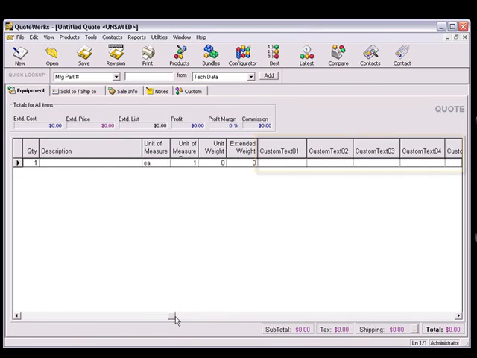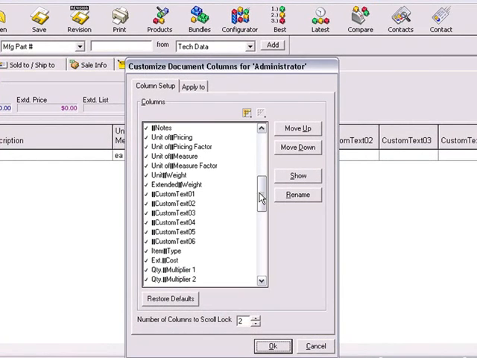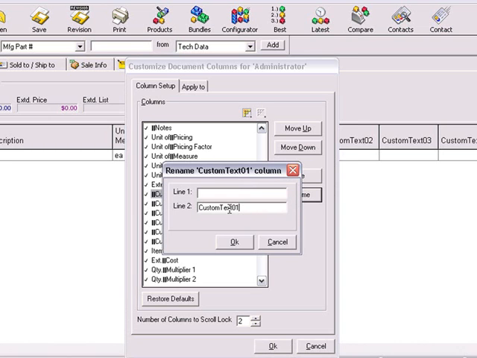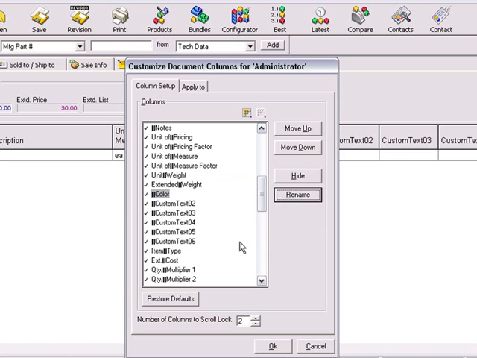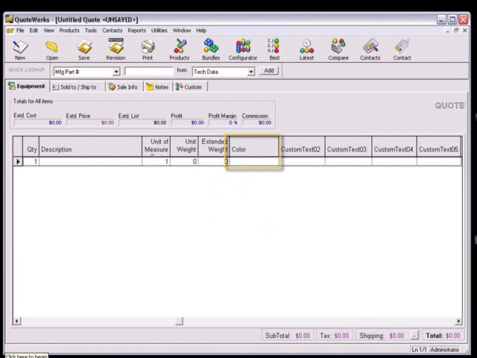There are also custom text columns on the Document Items tab that you can customize to store information you need about each item on the quote. Let's use one of these columns to store the color of the product. Select the View, Customize Columns menu, scroll down to the Custom Text column, click on Rename, and type in color. Now this column is ready to store the color of our product.